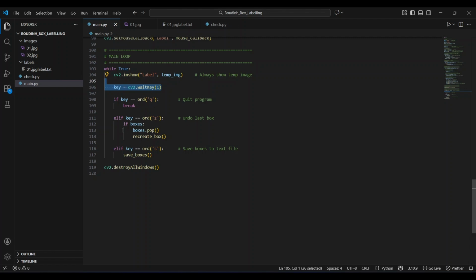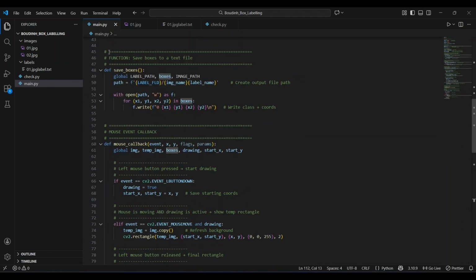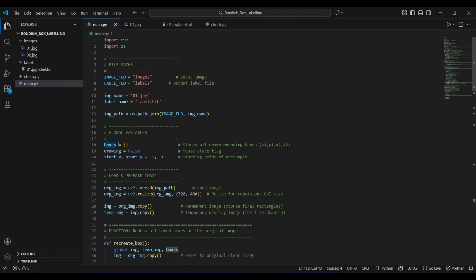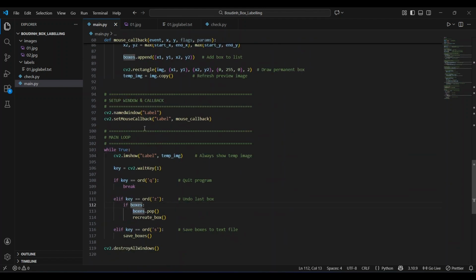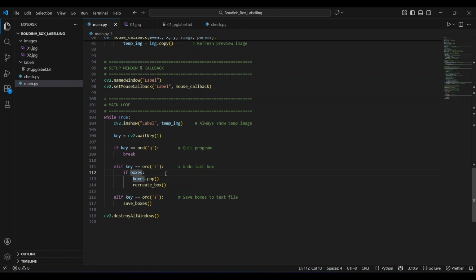If it is Z, we pop the last box from boxes. Basically Z means we do not want the last bounding box which we have created on the image. For that we use if boxes. If boxes means this variable has some values, and only then do we move into this if statement. Pop means the coordinates of the last bounding box we created will be removed from the boxes list.